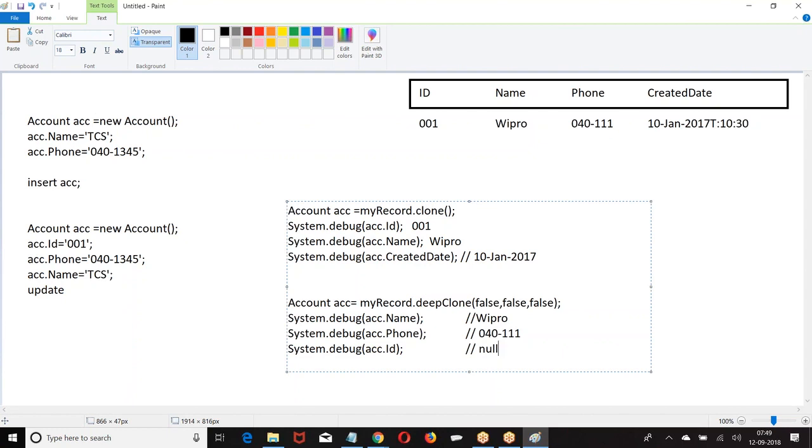If I insert, this will be one more record in the database. The above one is not a new record, it refers to the existing record. This is a copy of the existing record without Id, which means it's a new record. Did you get my point?